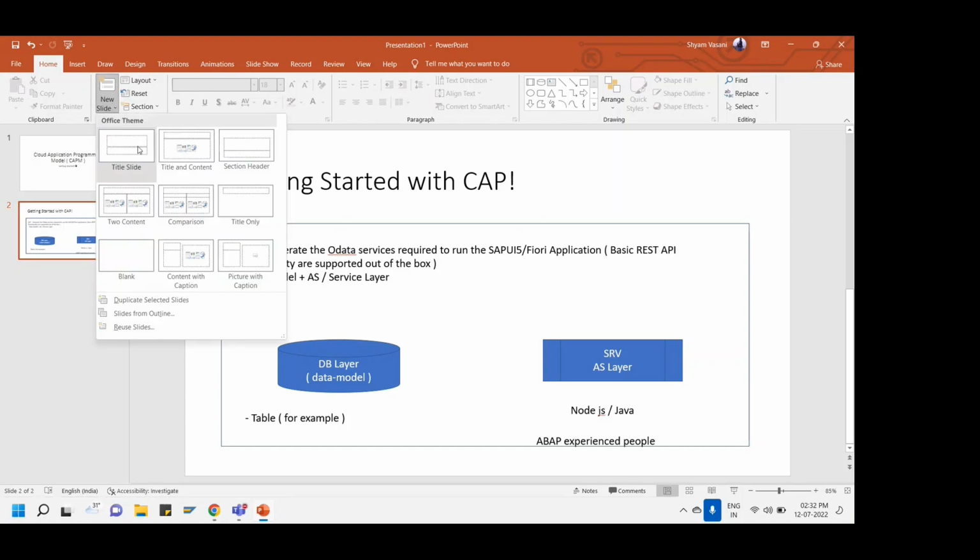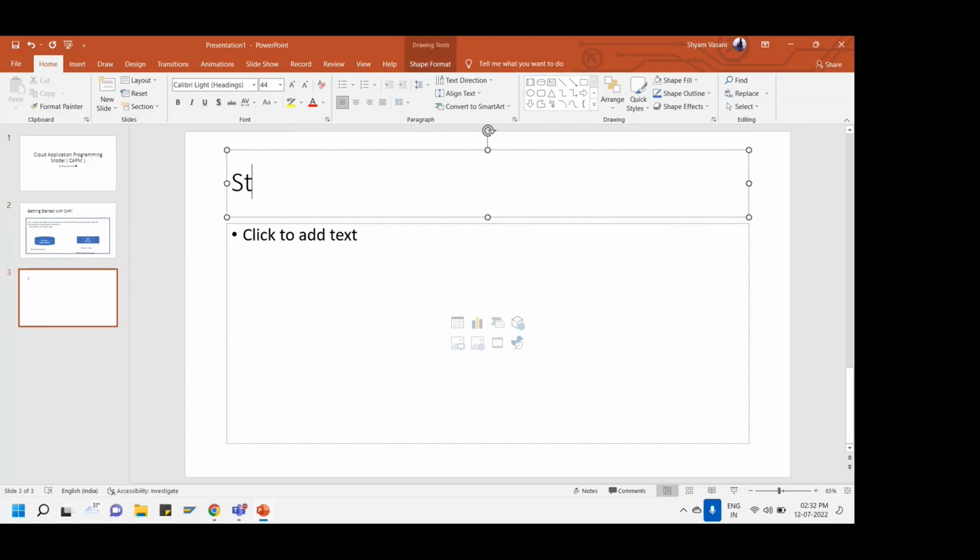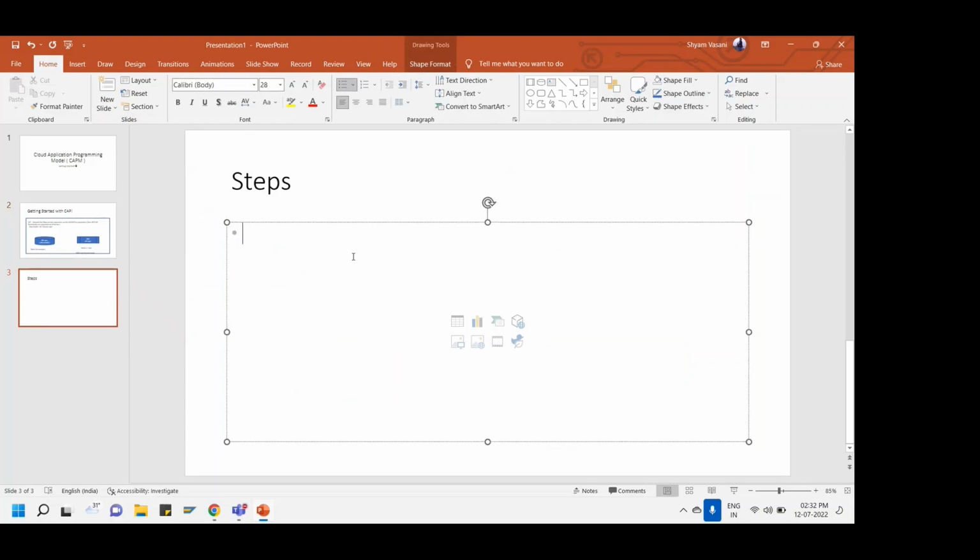So if you want to follow along, I can say steps. The first step: type the command cds init and the name of the project. It should generate a CAP project in your workspace. So this should be our first step.